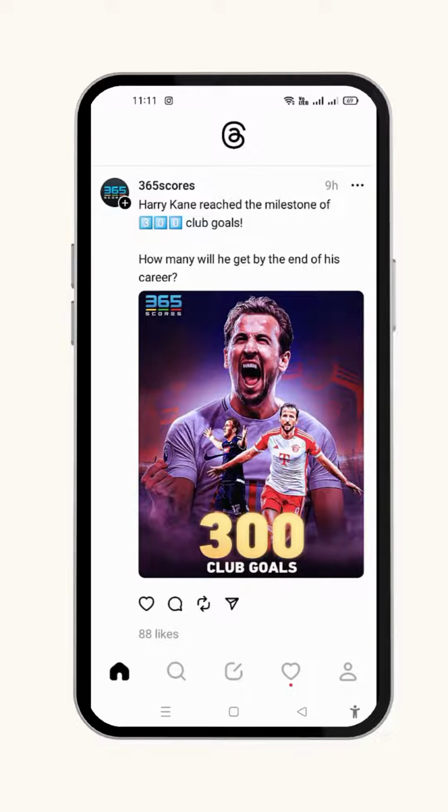Threads is closely linked to the Meta platform Instagram, requiring users to have Instagram and use Threads with the same identity. I'll show you the two simplest and quickest ways to repost on Threads. The first is to simply go to the main page of Threads, where different posts will be shown. Now open your profile by pressing the profile icon in the bottom right corner.